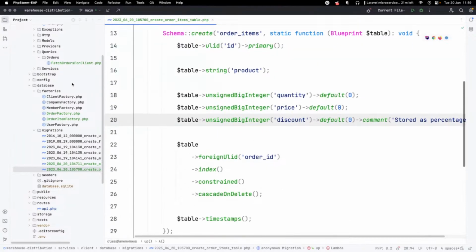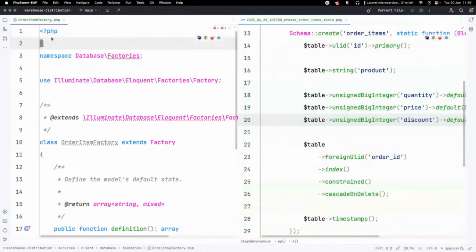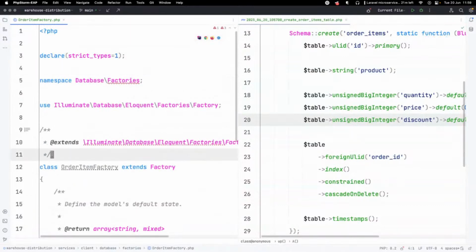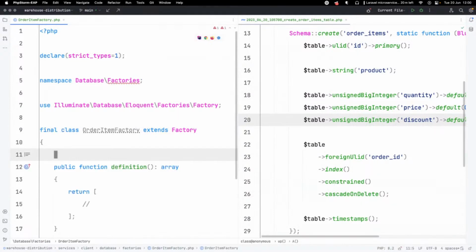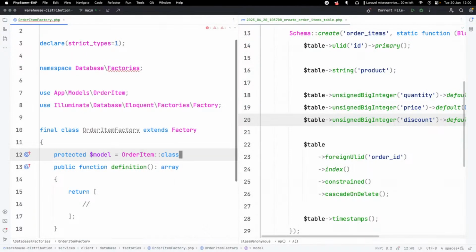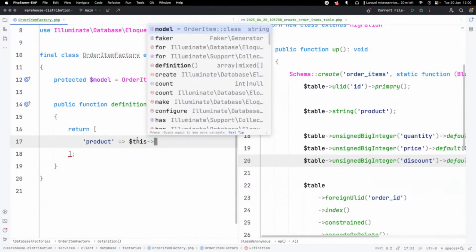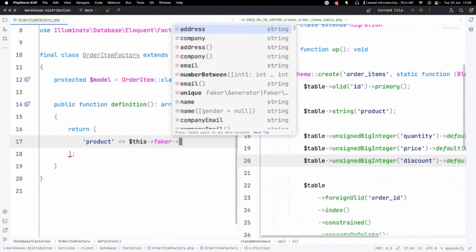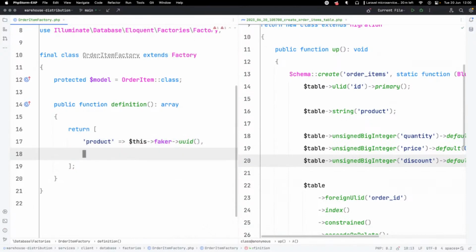And then the order itself. So come over to order item factory. What we will do is move the table over here, add some strict types. This is just tidy up time, really. Model is going to be order item. So what we need is product, this faker. I'll have to just use a UID, even though I'm using ULIDs.